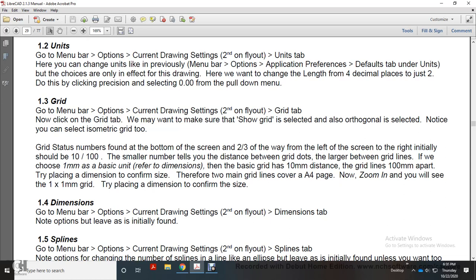About two-thirds of the way from the left of the screen, initially it should be 10 to 100. The smaller number is units distance between grid dots, the larger between the grid lines. If we choose 1 millimeter basic units, referring to dimension, then the basic grid is at 10 millimeter distance, with grid lines 10 millimeters apart.